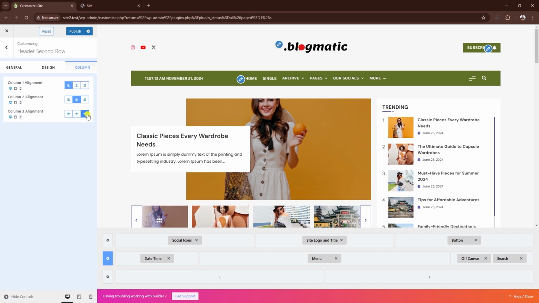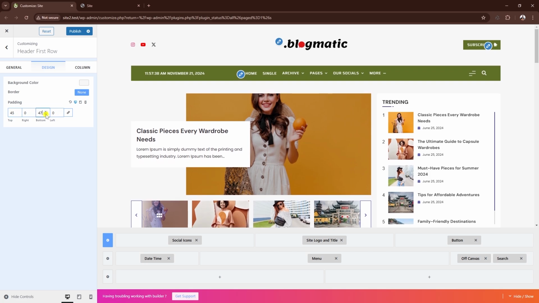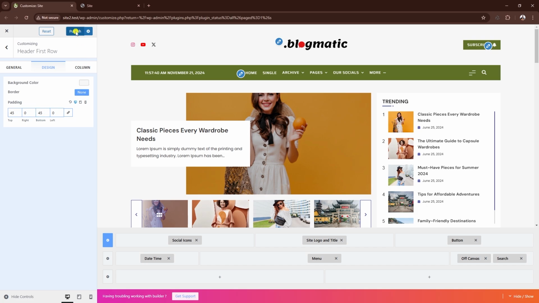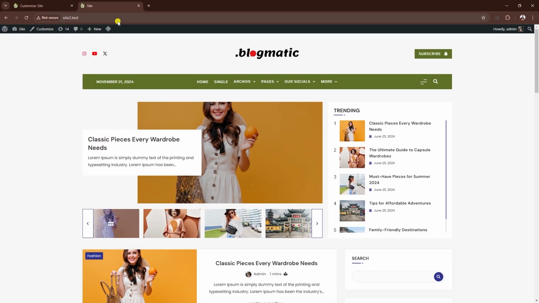Select alignments for the columns. Editing top and bottom padding. Publish to save the changes. Now let's reload and see the changes. Let's see how it looks.